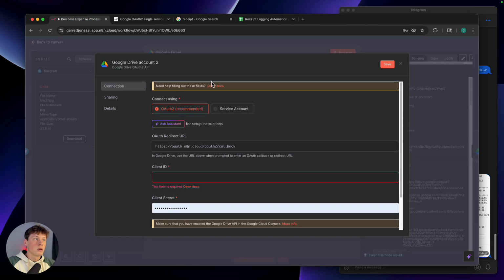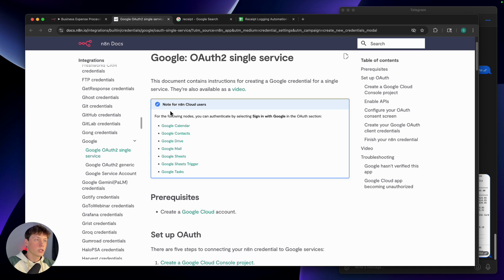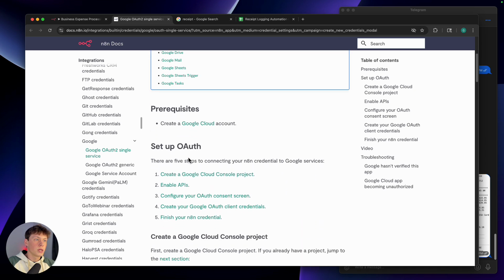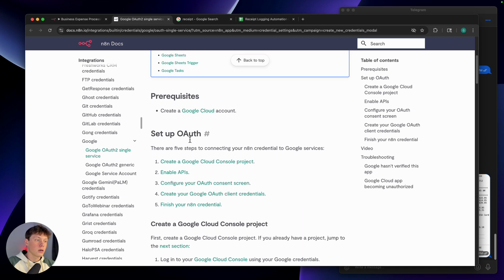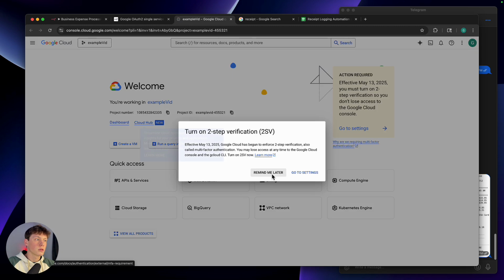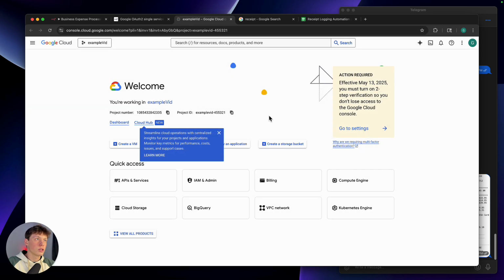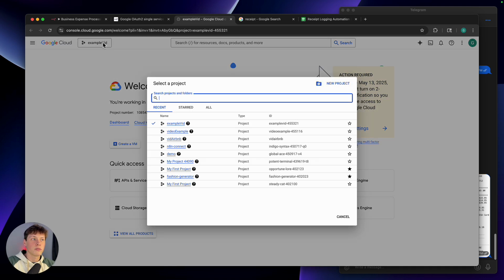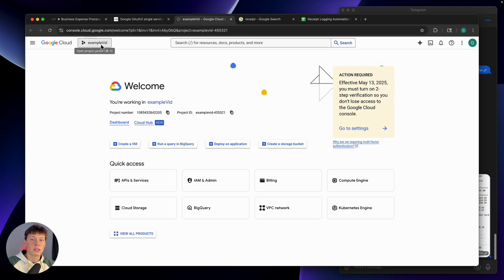So we can open up the docs right here, and this is just N8N's documentation. From here we can scroll down, and I'm going to select the Google Cloud console, and then it should bring us to a page that looks something like this. So from here, this is going to maybe be a little bit overwhelming, but bear with me here, it's not too complicated. So we can go to the top left, and this will give us a list of projects.